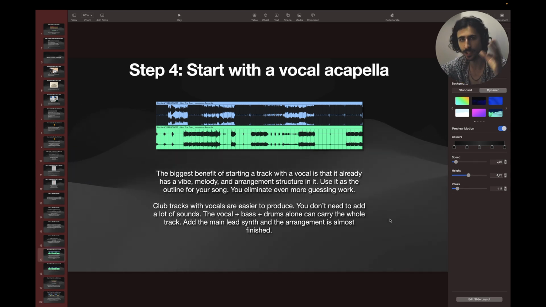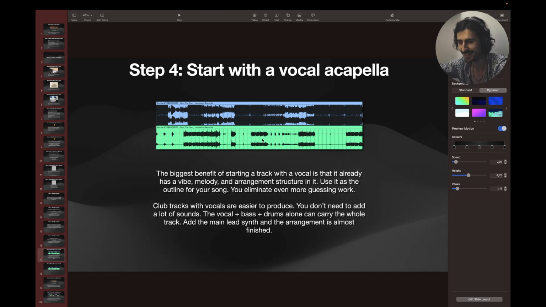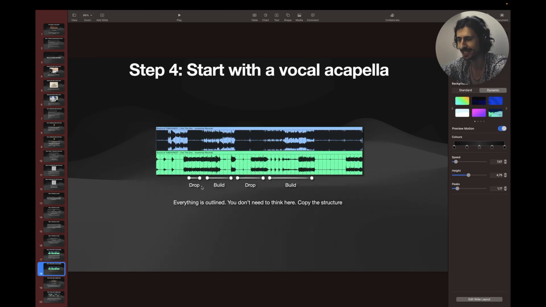You don't need to add a lot of sounds. The vocal plus bass plus drums alone can carry the whole track, and you heard that when I showed you the example. Add the main lead synth and the arrangement is almost finished, right? So in this example, everything is pretty much outlined. You can see here we have the drop, we have the build, drop, build.